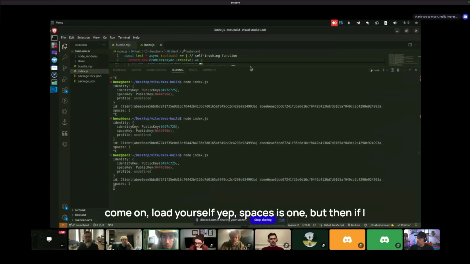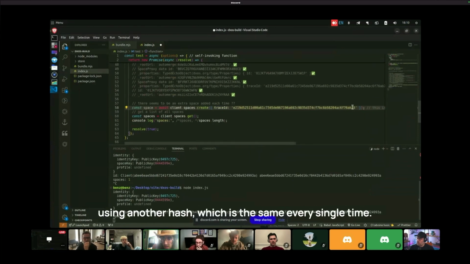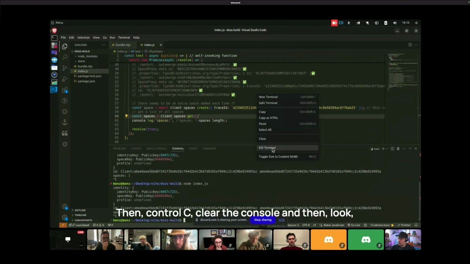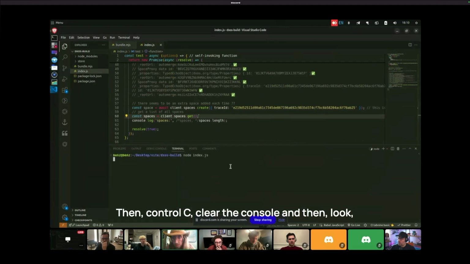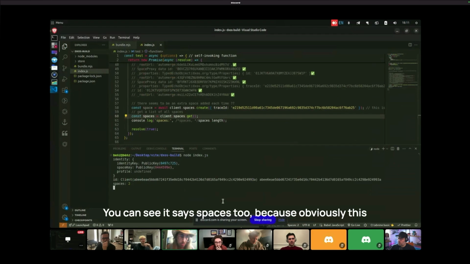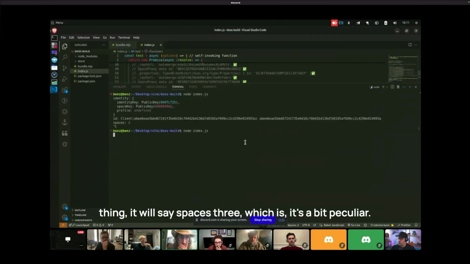But then if I go and create a new space, which again is basically using another hash, which is the same every single time, and if I save this first, then Control C, clear the console, and then run it again, my computer's a little slow. You can see it says spaces 2, because obviously this time I've created a space. But then if I do the same thing again, it will say spaces 3, which is a bit peculiar.